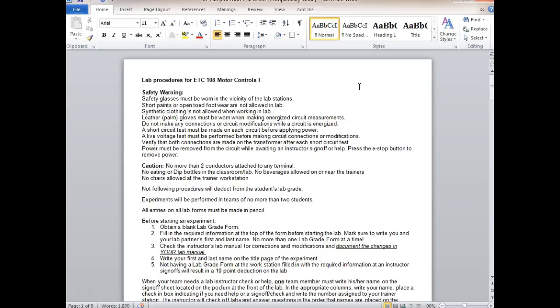Make sure to write your lab partner's name and first name. No more than one lab grade form at a time. That gets me too. I go back there and you have 15 lab forms and I'm trying to sign one, and you're trying to dig and figure out which one is supposed to be. Next thing you're going to do is what? So you can instruct the lab and. For what? Corrections.